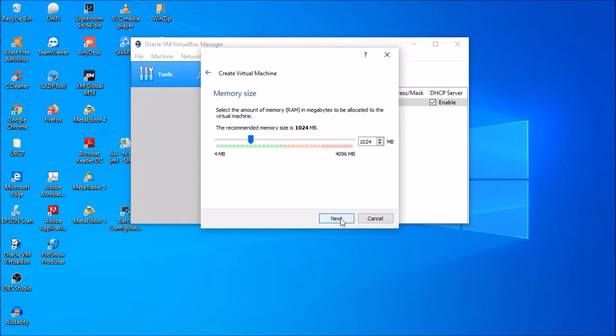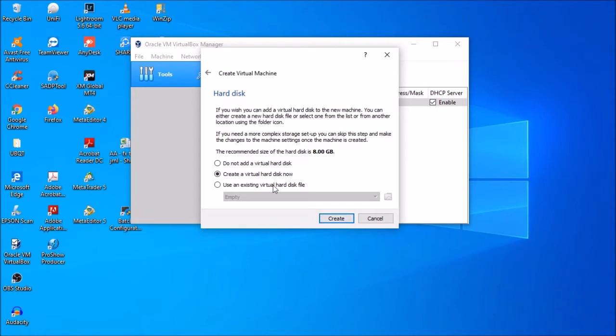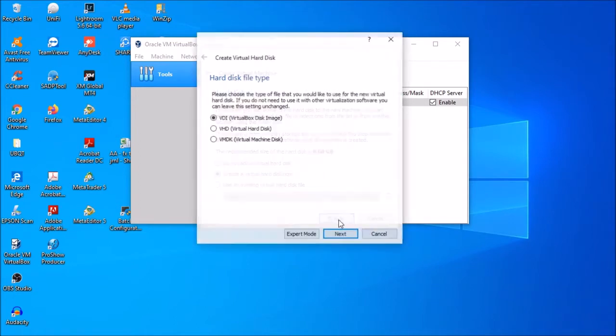Alright, so for the memory size, the minimum recommended memory for CentOS is 1024. Okay, so let's go ahead and create the virtual hard disk.